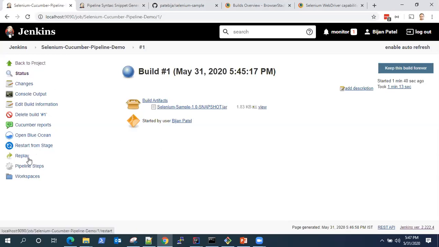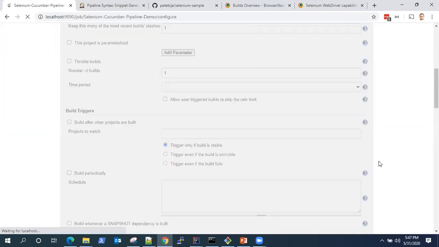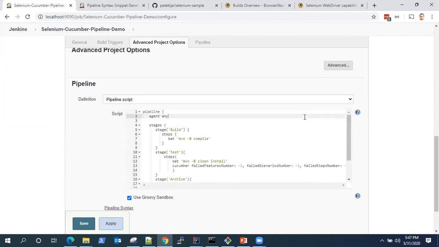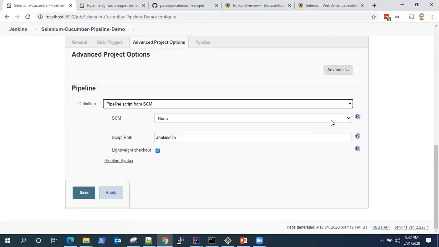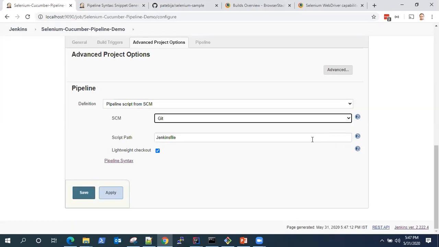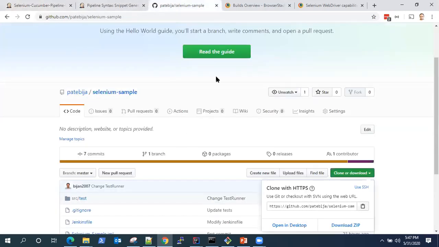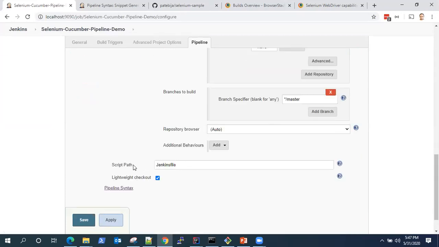Let me now explain how you can do it the other way around. Let's go back to the configuration. Instead of pipeline script, we are going to use pipeline script from SCM. Let me select this and we are going to select Git as the SCM, and we are going to put our repository here. Let me copy this and put it here. This is our repository URL, and this is the script path, which is the Jenkinsfile, and click on save. That's it.